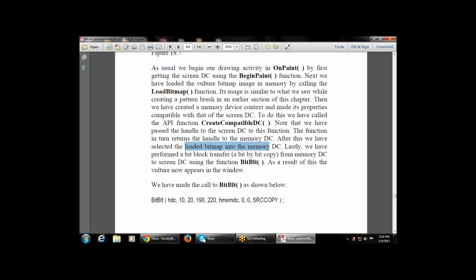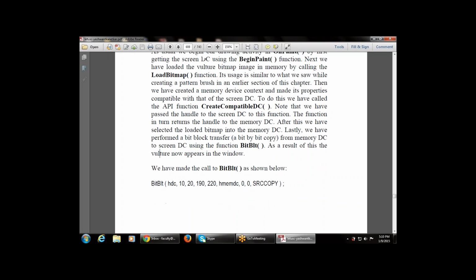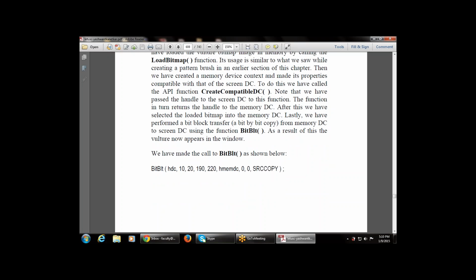So the BitBlt function is used to transfer to the screen DC. As a result of this, the vulture, or this eagle, now appears in the window. This is the most important function, the BitBlt function, that is shown in the figure.